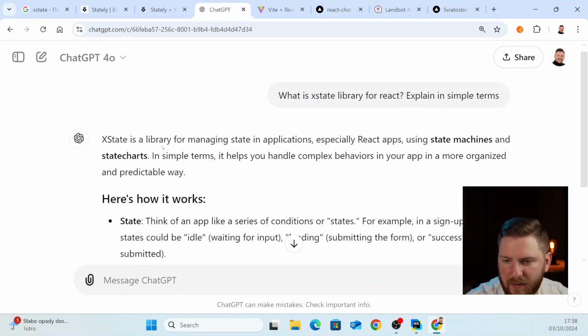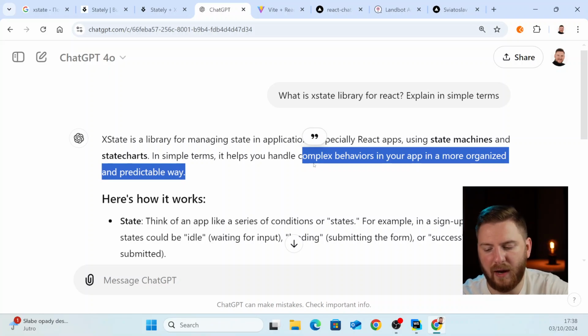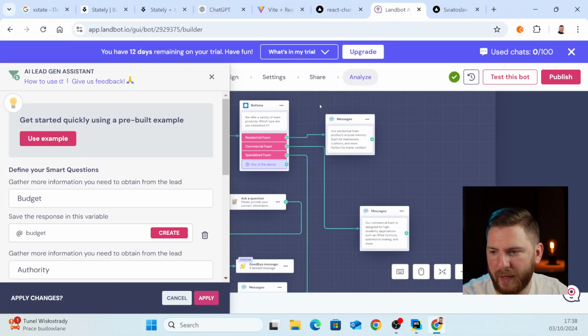Okay, as you can see, Xstate is a library for managing state in applications, especially React apps, using state machines and statecharts. In simple terms, it helps you handle complex behaviors in your app in a more organized and predictable way. So honestly, I haven't tried that state management before, so we'll be trying that alongside you and see if we are able to recreate the same flow we have seen here.